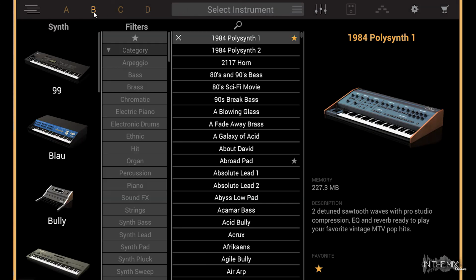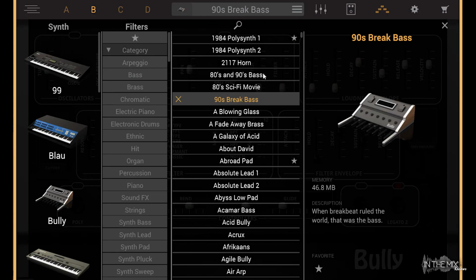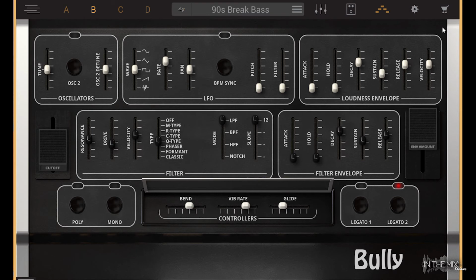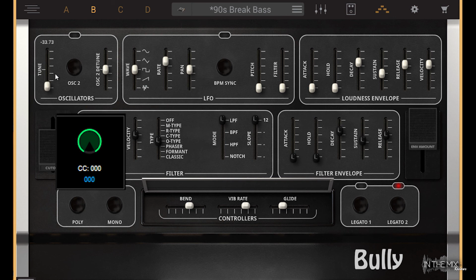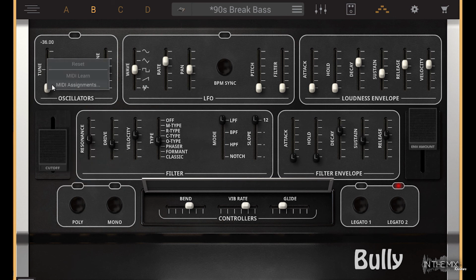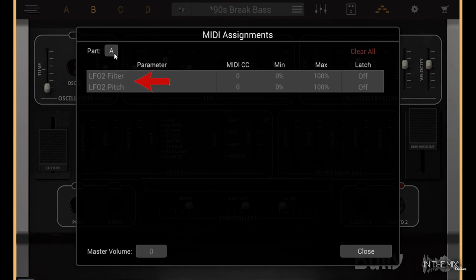I'll go ahead and load an instrument to Part B. This is the synth panel for the instrument loaded in Part B. I'll assign tune to knob 1 as well. And now knob 1 controls tune for Part B and filter and pitch for the instrument in Part A. This is the reason why MIDI CC assignments are stored with the layer and not with the instrument, in order to avoid conflicts when multiple instruments are combined in a layer.